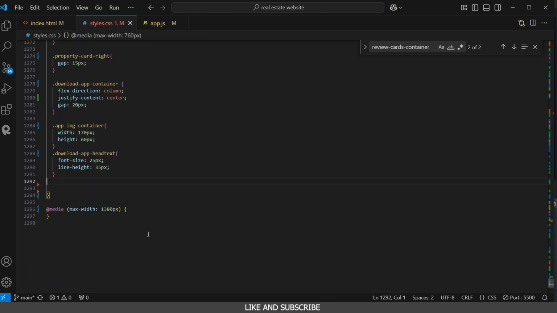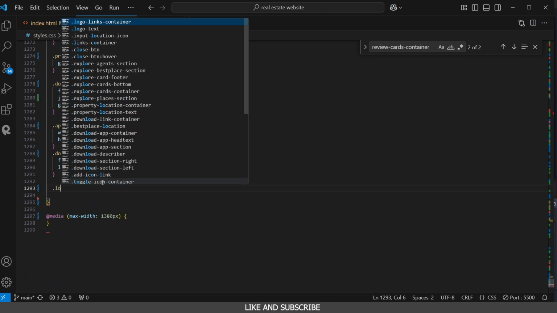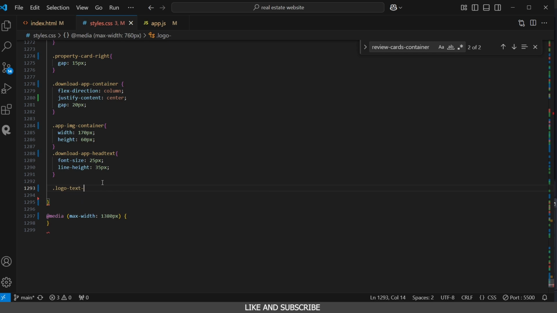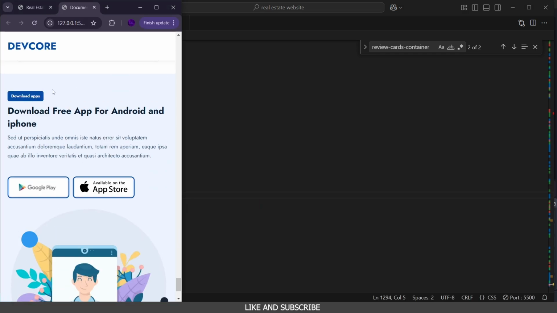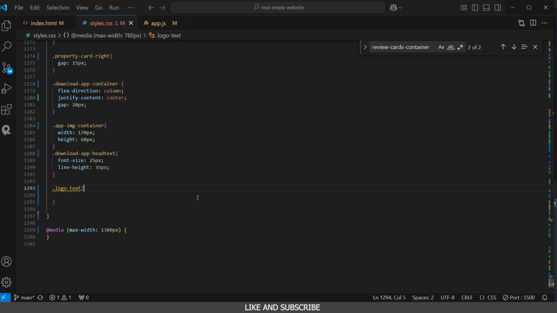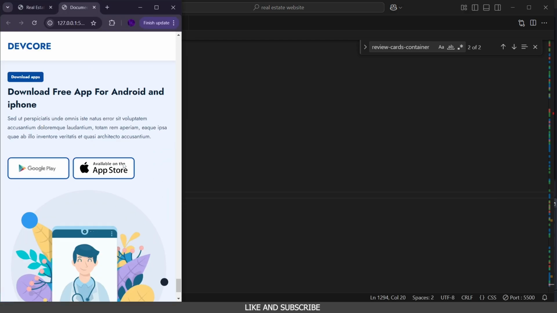Then next I'm going to style the logo text. So here our logo text, I'm going to reduce the font size. The logo text is the name right here that says DevCo. So all we have to do is add font size here, and the font size is going to be 25px. Now let's go ahead and, as you can see, the logo text is now smaller.